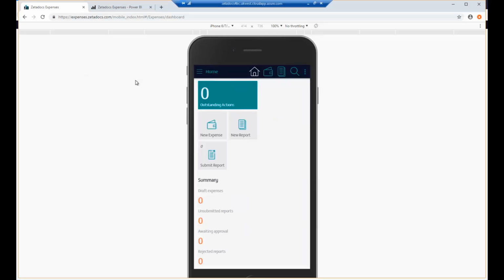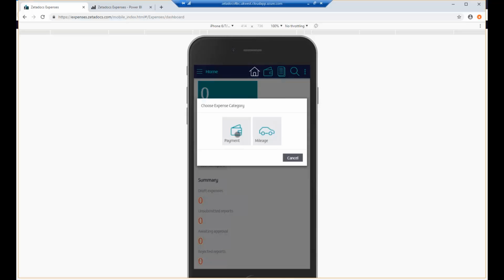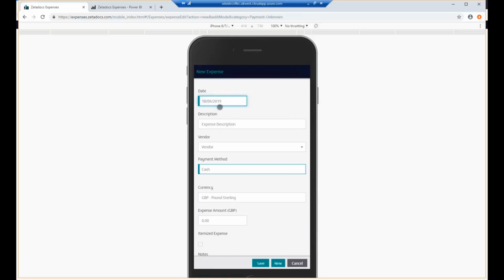And as you can see here, we have the mobile application, but it works just the same on the desktop as well. So we'll start off as David, and we're going to just create a new cash expense and then a mileage expense. So as you can see here, we'll go straight for payment. And now there's some pre-filled fields here. So for example, the date is already filled in. And then we're just going to go ahead and provide a description for the expense.